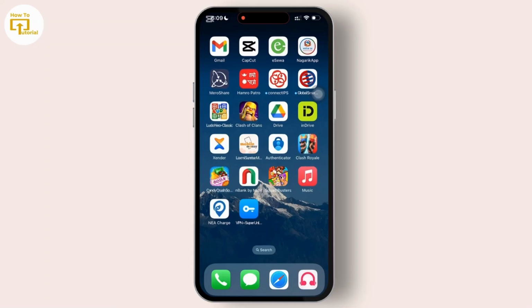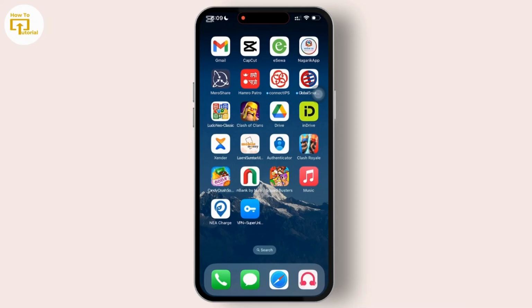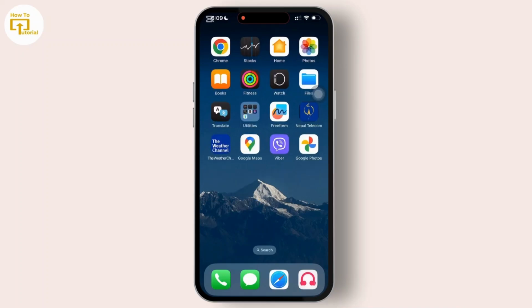So if you're trying to use the camera in apps like Instagram, Snapchat or CapCut, but it's not showing up as an option, well, don't worry. In this video, I'll show you how to fix it. So now, without further ado, let's get started.